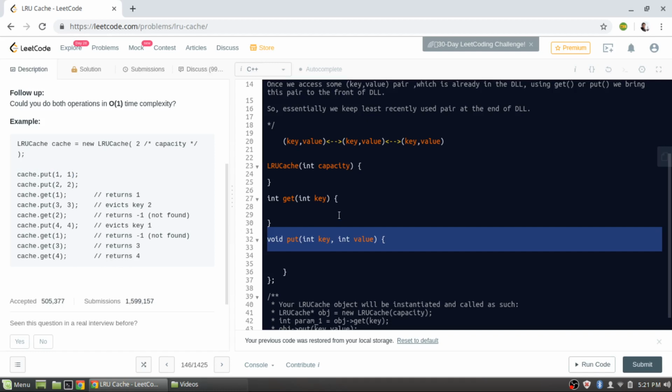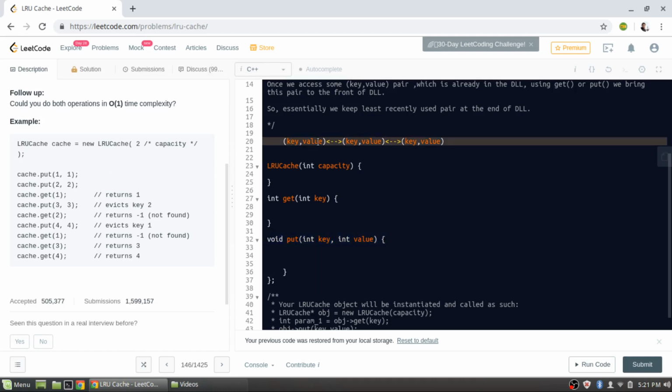We'll be using a doubly linked list to keep this key value pair. So we'll be having a doubly linked list where we store key value, key value, key value, right? This is the snapshot of our doubly linked list. Whichever is the most recently used key value pair, we'll bring to the front of this doubly linked list, and whichever is the least recently used, we'll have that key value pair at the end of this doubly linked list, right?